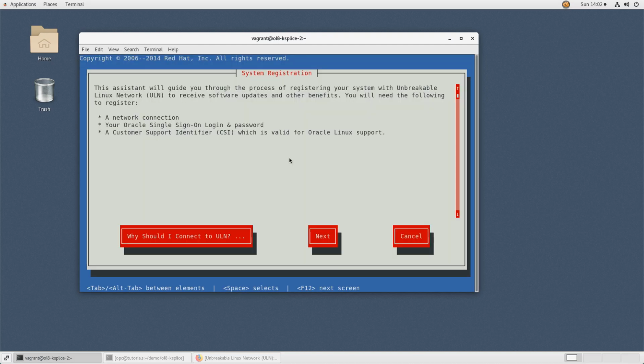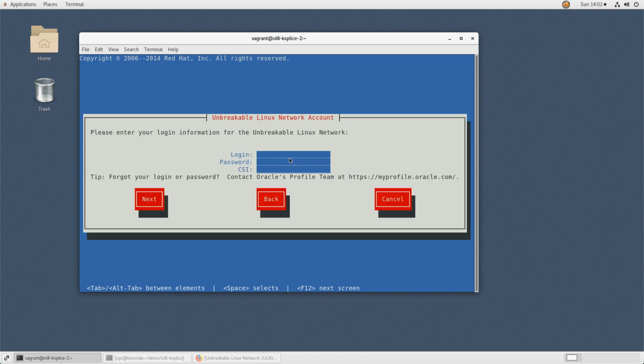Typing this command will open a text user interface, TUI, and prompt for your registration information. Use the Tab, arrow, spacebar, and Enter keys to move through the interface. Read the registration instructions and then tab to the Next button and hit Enter. Enter your single sign-on login, single sign-on password, and CSI in the appropriate text fields.